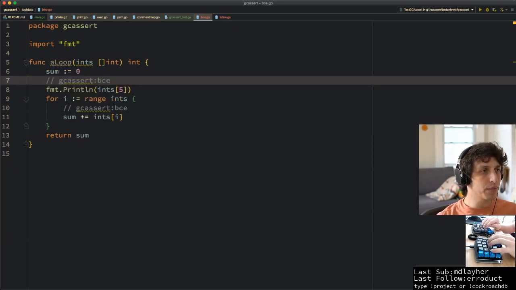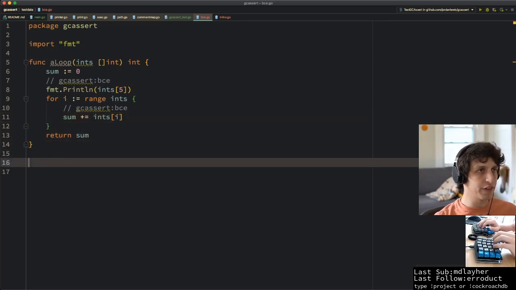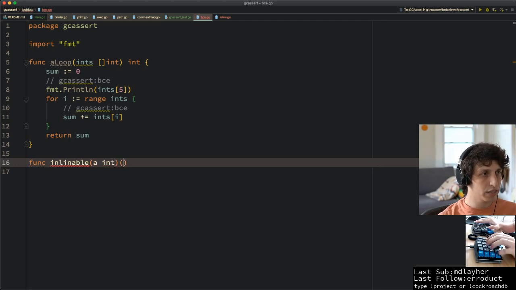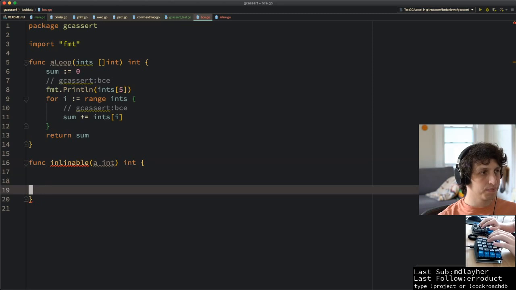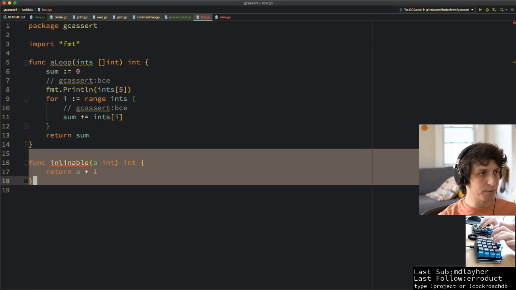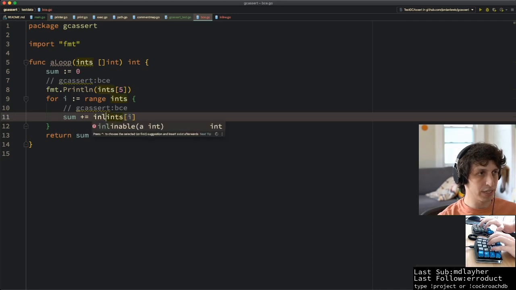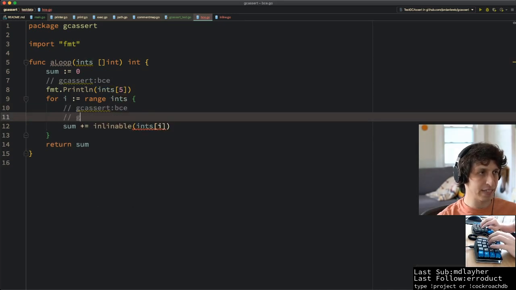So an example of something where we could have two callers would be, let's make a function here in bce.go. Why not? Audio is good for Makin8. Thanks for telling us. So func inlineable a int, return a+1. So this is definitely going to be inlined. Oh, right. We already have an inlineable function in this file, so we can just call it. So we'll say sum plus equals inlineable of ints of i. And then if I say gcassert inline, I think hopefully both will be checked.